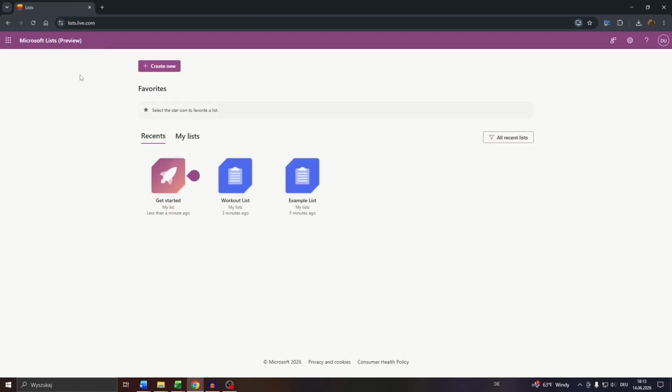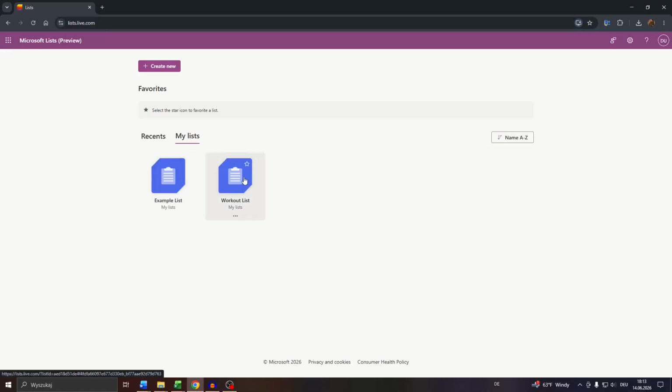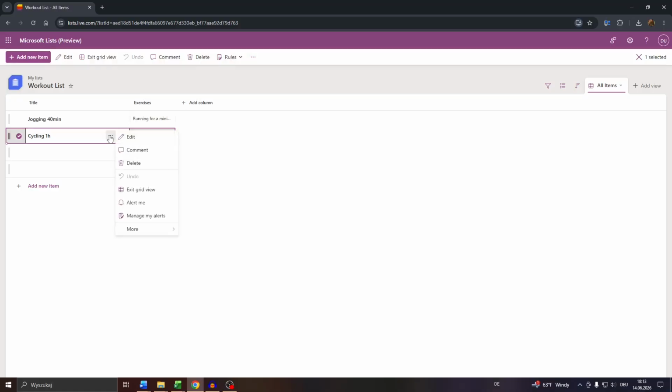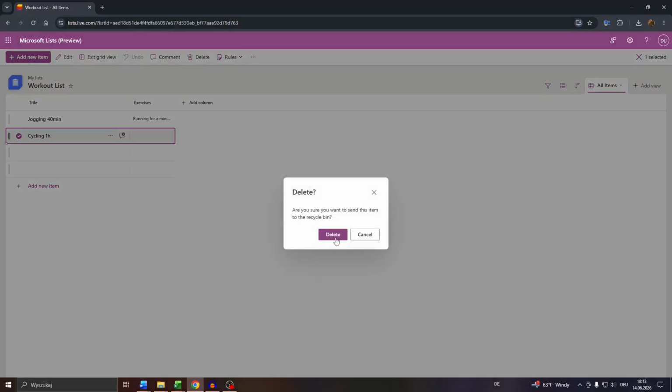Head over to Lists here in the overview on Microsoft Lists. Make sure that you're logged in with your Microsoft account. Click into My Lists. And then guys, navigate to the given list, click into it, go through it, and then what you want to do is hover your mouse over the given item, click into these three dots and click into delete. Confirm by clicking into this button.